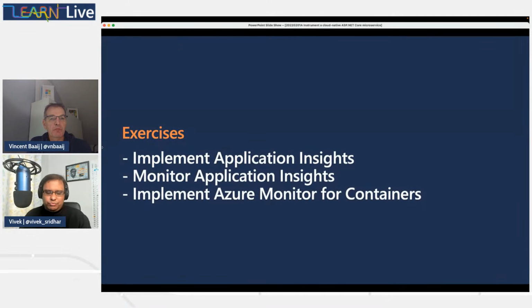So, Vincent, we are already here. We're going to do a couple of things with respect to exercises. There are three things which we are going to show. One is how to implement Application Insights, and we will see how you see the insights in the Azure portal, and then Azure Monitor for containers is the part we're going to cover.